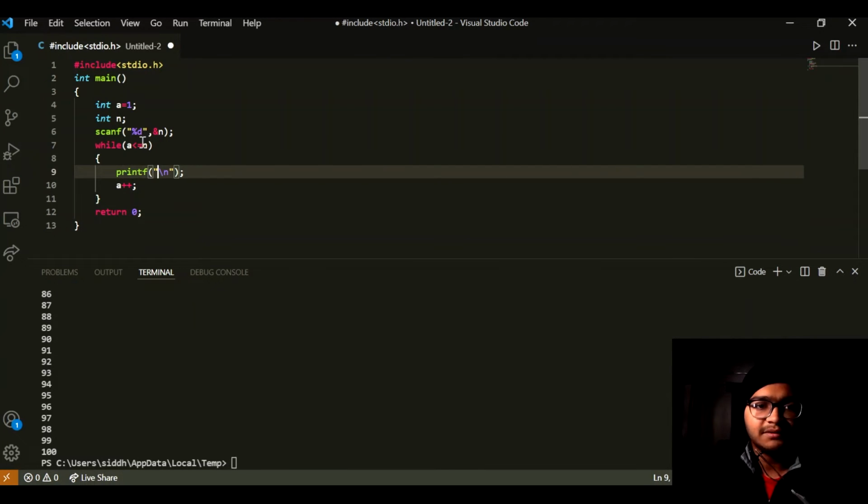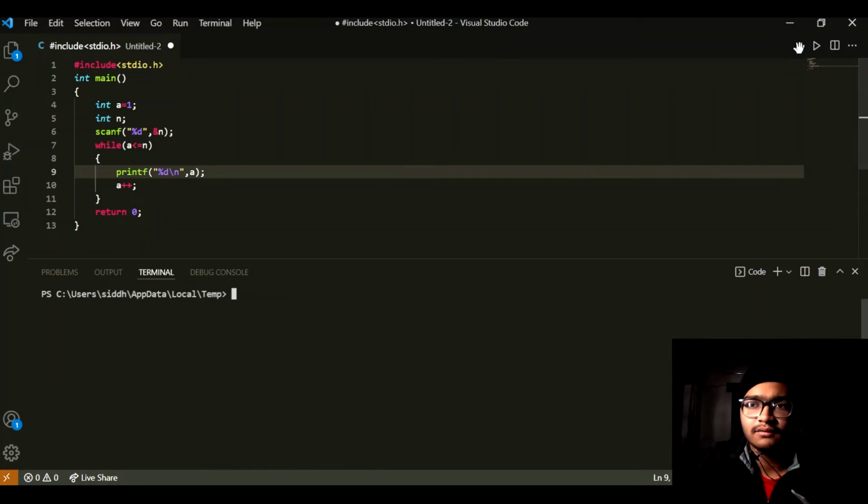I made a mistake here. It will be %d, and here we will have a. So this was all about the code. Let's clear it and run this now.